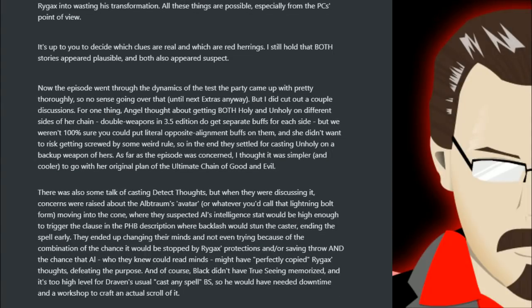Now, the episode went through the dynamics of the test the party came up with pretty thoroughly, so no sense going over that, until next extras anyway, but I did cut out a couple discussions. For one thing, Angel thought about getting both holy and unholy on different sides of her chain. Double weapons in 3.5 edition do get separate buffs for each side, but we weren't 100% sure you could put literal opposite alignment buffs on them, and she didn't want to risk getting screwed by some weird rule, so in the end they settled for casting Unholy on a backup weapon of hers.